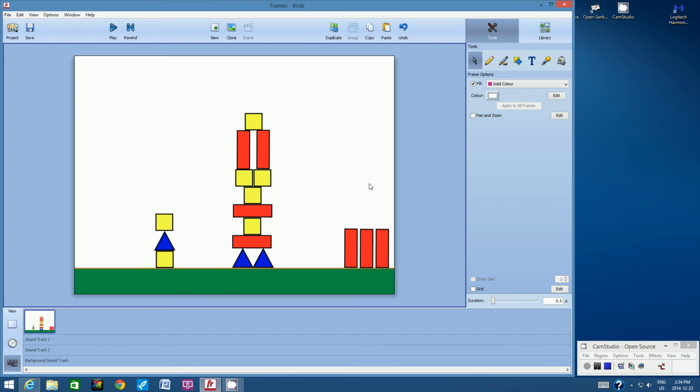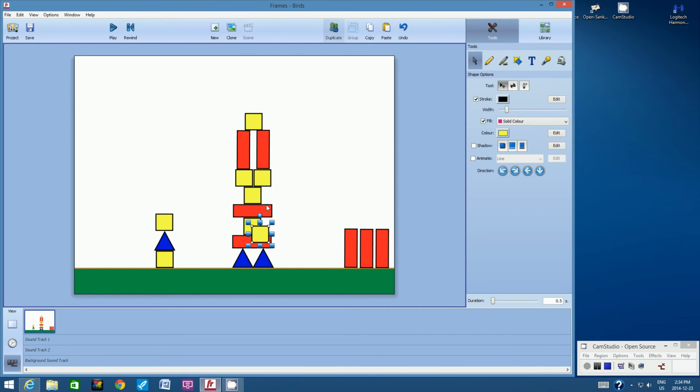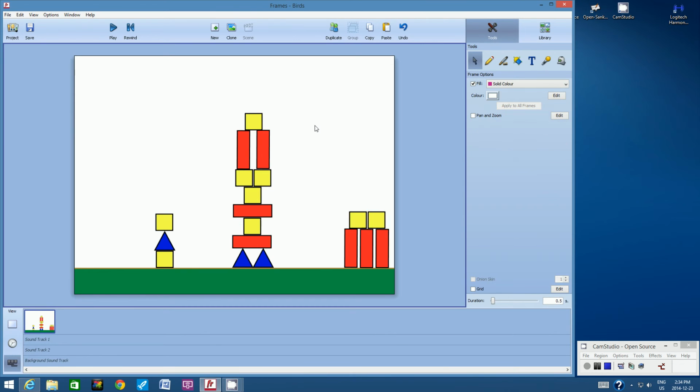Okay. Now you can get creative here. You can put any combination of your 3 shapes that you like. So I'm going to duplicate the square, and I'll place a square there, and then I will duplicate the square and put another one here. Okay.